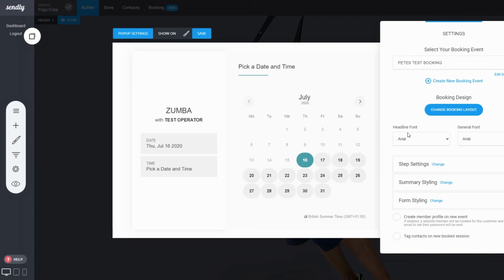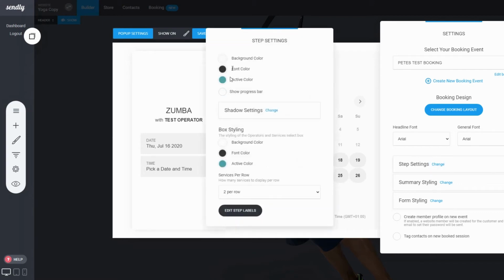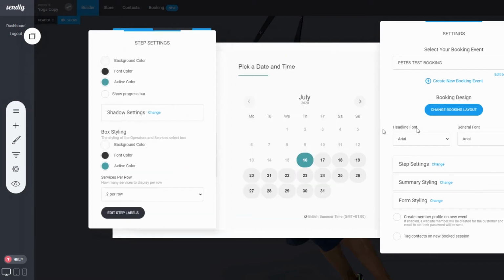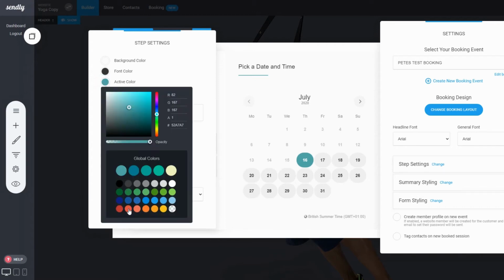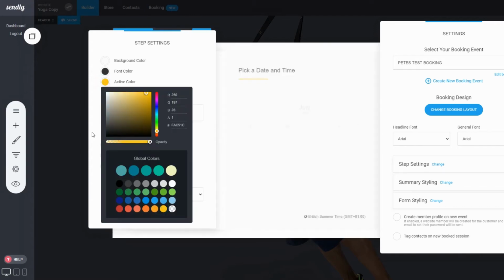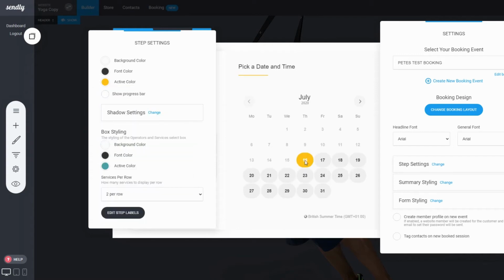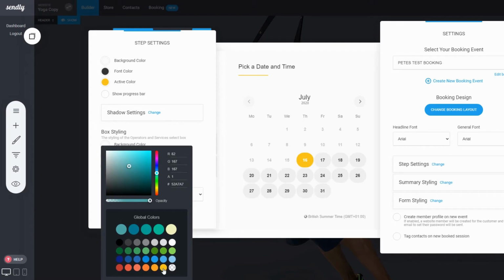So you can go in and configure your fonts for your headline and also general fonts. Then we have the step settings. So if you want to change the colors of all of the buttons, then we can do so here. So we're just going to change this active color, and we're going to change everything to yellow, just for demonstration purposes. And as you can see, it's added it to the yellow. This active color on the box and yellow.